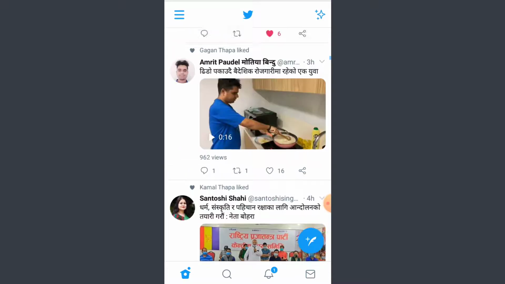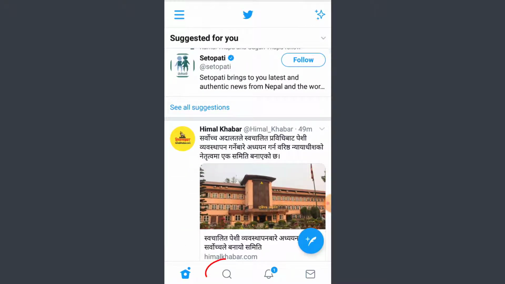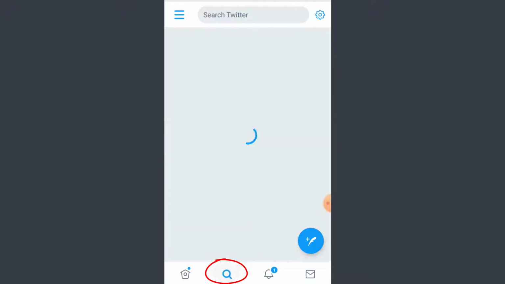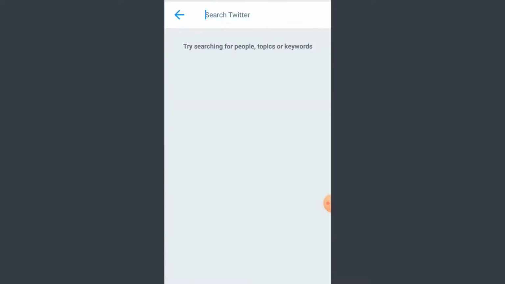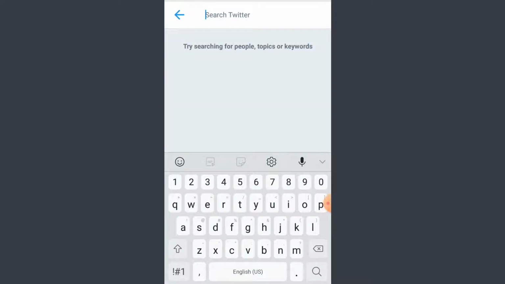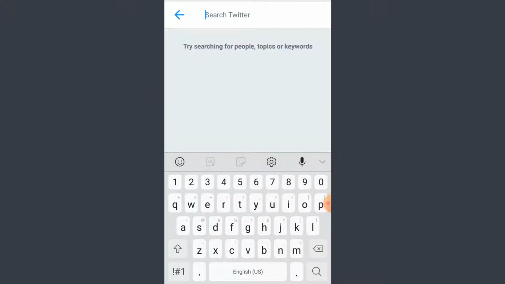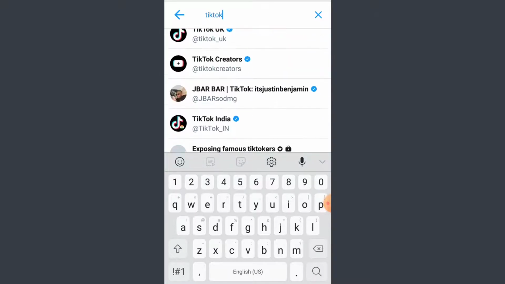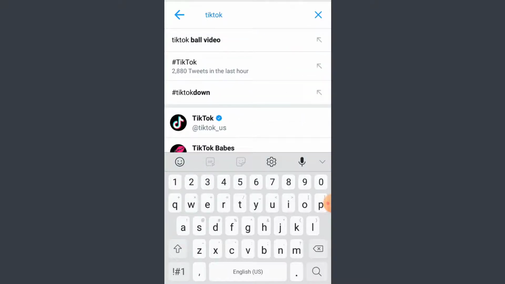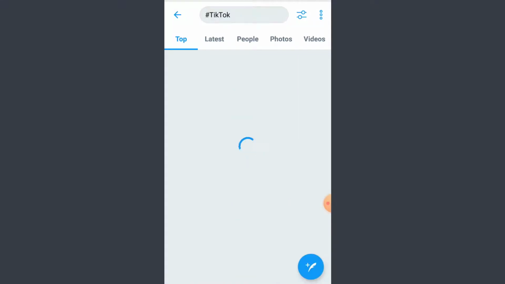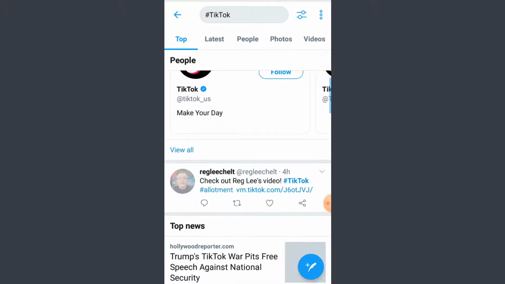So what other options you have on Twitter is this magnifying glass, this search icon, where you can tap in the username, whoever you like to follow. You just type in the name, and this is a place where you can follow not just people, but you can follow any topic you like, let's say TikTok. These are the few pages that you can see here, but you can use this hashtag TikTok post so that you can see other posts relating to it.